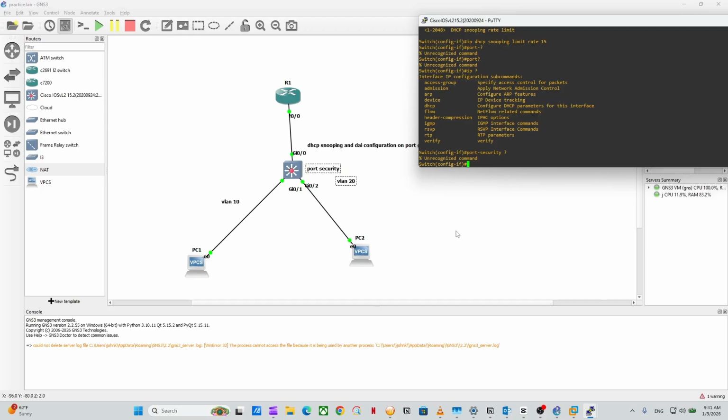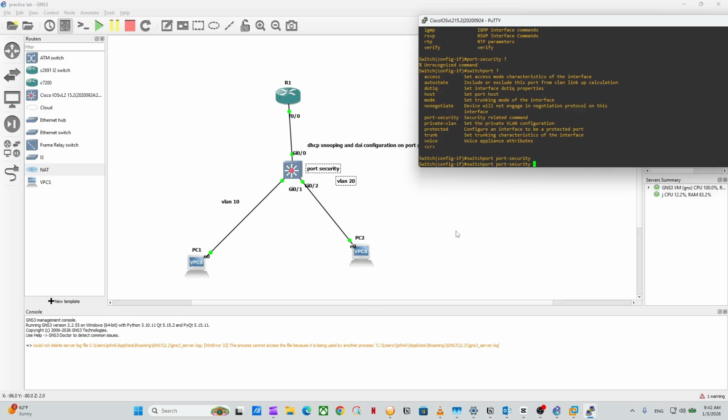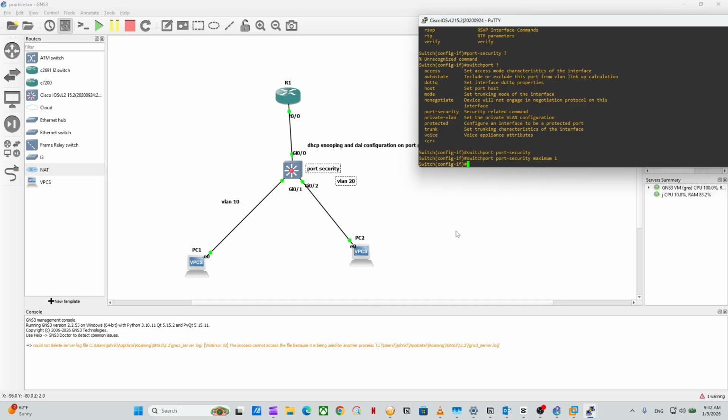Let me check the command here. It's supposed to be switch port. Yeah, it's actually this one, switch port security, and that's it. And then you have to configure maximum how many PCs can be connected. Let's put 1.